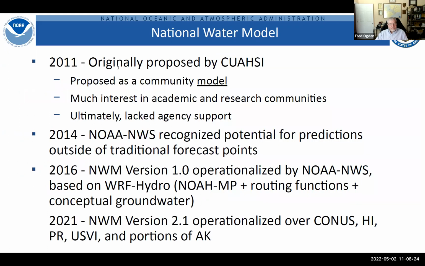Next slide, please. The National Water Model was originally proposed by CUAHSI back in 2011. It was proposed as a community model. I think David and I were on the board of directors of CUAHSI at the time. There was a lot of interest between the academic and research communities, but ultimately it lacked agency support because agencies were developing their own models and frameworks, and they didn't really see the need for the academic community to come in and say, here, use this. So it kind of withered on the vine.